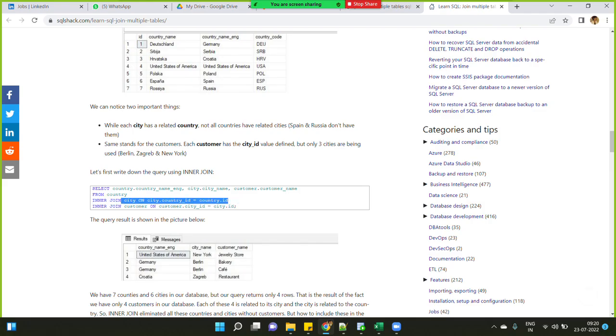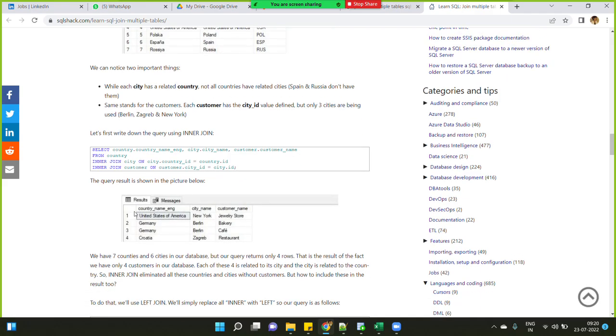Whatever the result we are getting from this, after this we are joining with one more inner join with the customer table. Customer table city ID we are comparing with the city table ID. So finally we will get the result. Here we are combining three tables: city, customer, country.